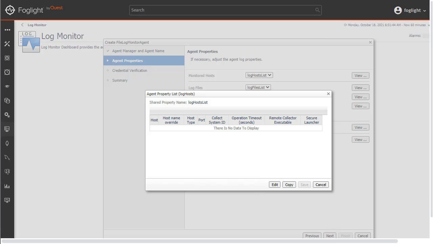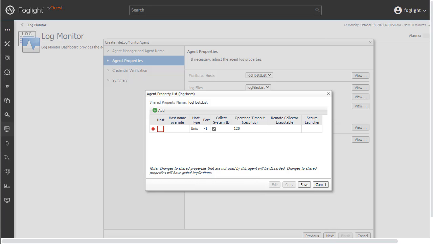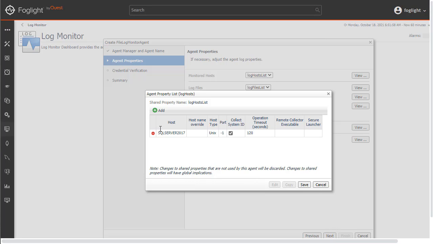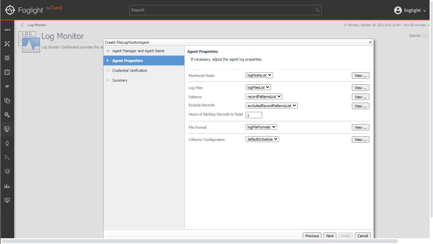In the Agent Property List panel for the log hosts, click the Edit button. Click the Add button to add one or more hosts. Fill in the fields, including the host name and the host type, Unix or Windows. The other fields are optional. Then click the Save button when complete.